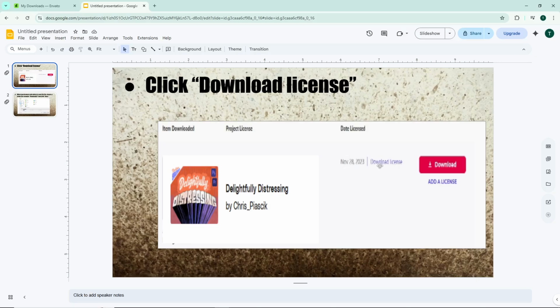Go ahead and click it. This triggers the download process for your license certificate, which is a PDF document that serves as official proof of your licensing rights for that asset.